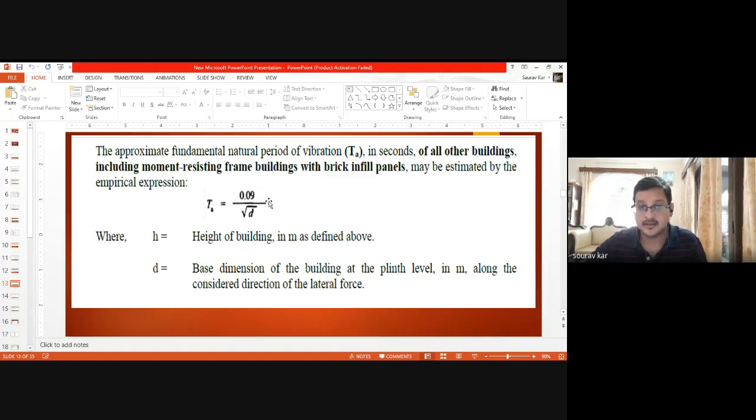Oh, here one thing is missing. The formula is TA equals 0.09 into h by root d. Okay, 0.09 into h by root d. h is missing. h is the height of the building in meters. d is the base dimension of the building at the plinth level.